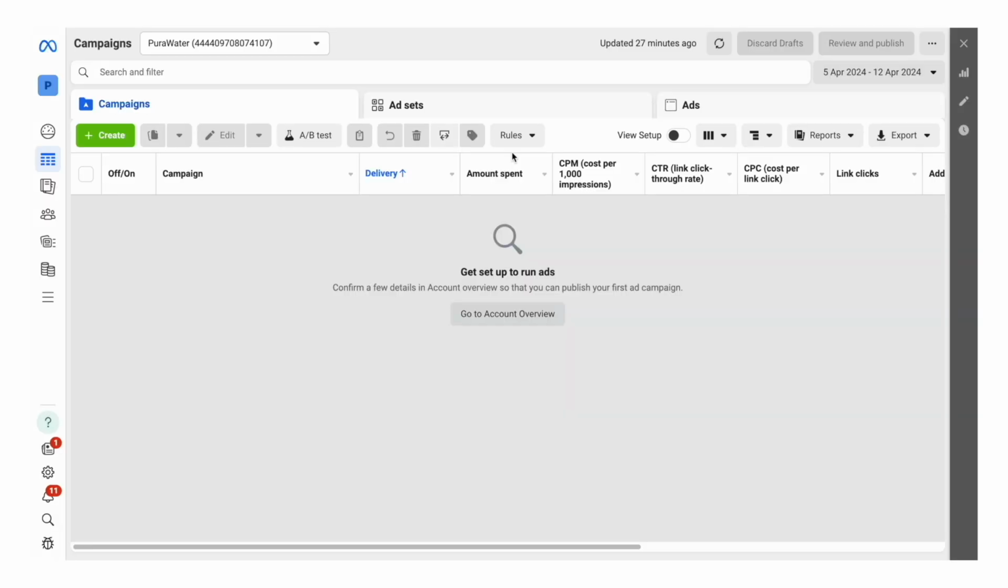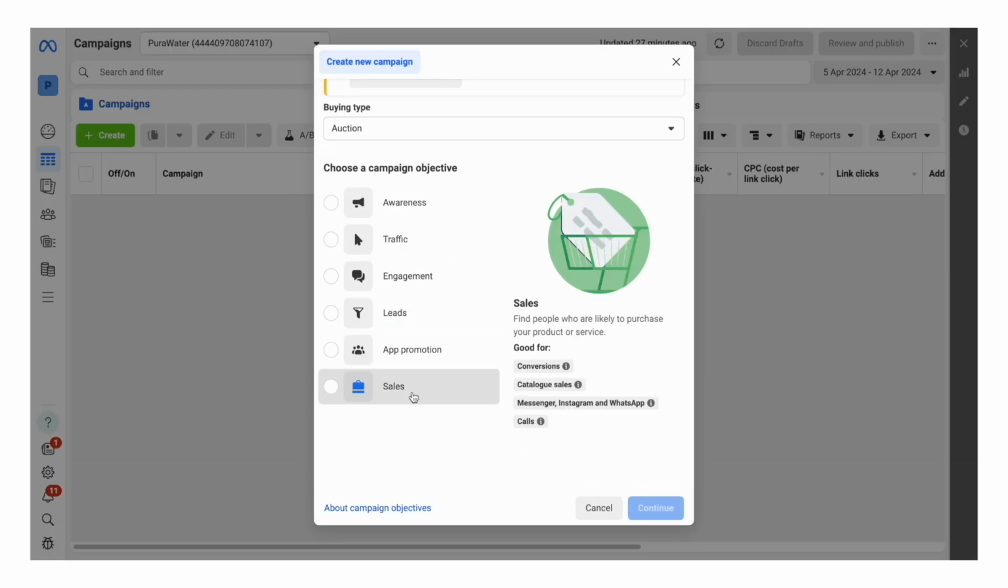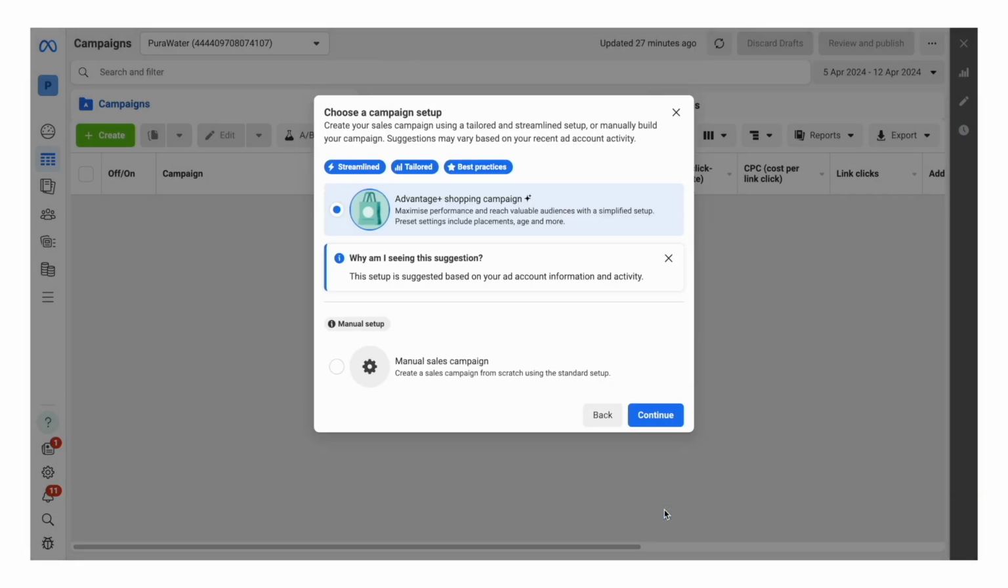To create your first ad campaign, you're going to go into adsmanager.facebook.com. And when you're in here, make sure that the ad account you created for your brand is selected right here. Here, we're going to click Create. We're going to scroll down and click Sales Campaign and click Continue. And if it asks us what options we want to choose from, always choose Manual Sales Campaign for now.